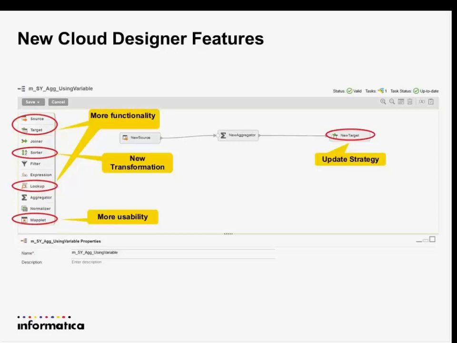So on this note, I want to ask Krupa Natarajan, who's the lead PM for the Cloud Mapping Designer, what exactly does this mean for customers in terms of more usability for maplets and the use cases for an update strategy? Sure, Ashwin.